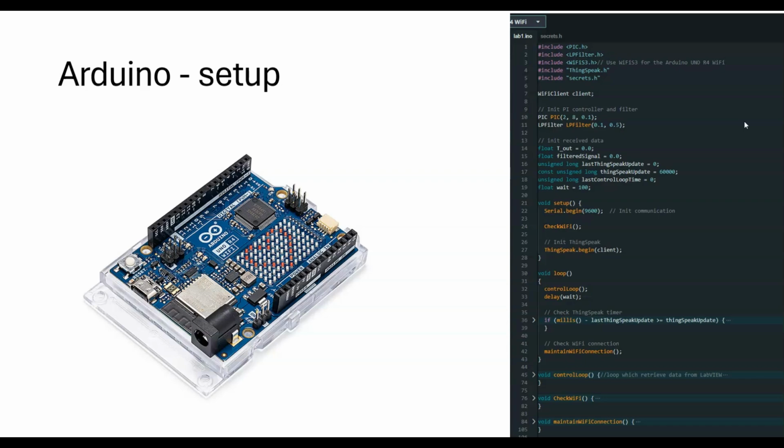From top down, the application sets the parameters for the control and filter libraries, initiates global variables, and starts communication with the interfaces in the setup. In the control loop, the set point and current temperature from the LabVIEW application are retrieved. Then it uses the PI controller and the LP filter, which sends back a value for the intended voltage for the AirHeater. Every 60 seconds the temperature is sent to ThingSpeak.